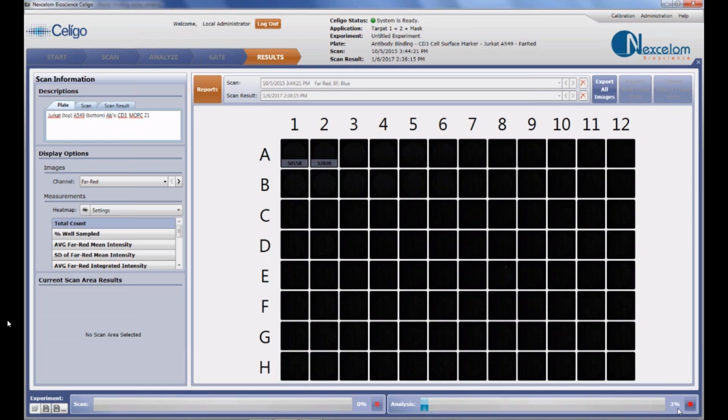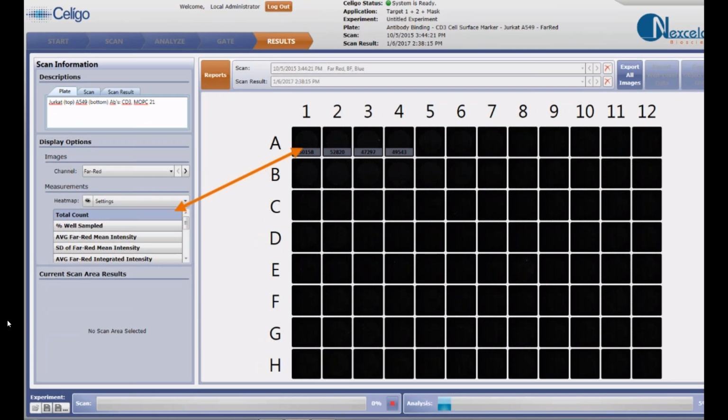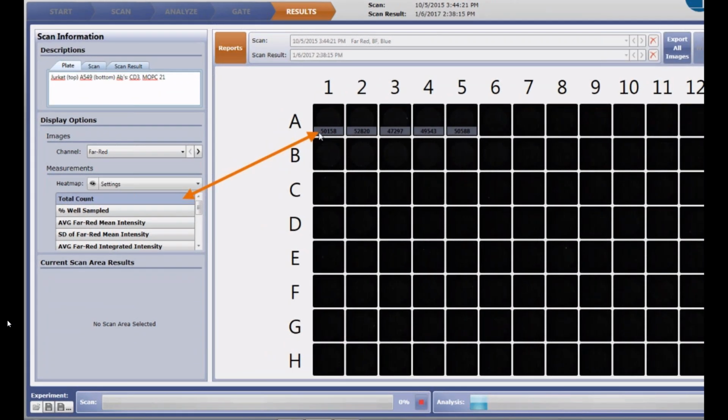Now, as you're analyzing it, it takes you to the results tab. The thumbnail images are displayed, and as the wells are completed or analysis is completed, the data is displayed on the thumbnail. So currently we're looking at the total count of Hoechst cells, so you can see how consistent your cell plating is. That's ideal. You want to have the same number of cells per well, so you have consistent data as we titrate our antibody out. And then we're going to move down to where our antibody of interest is.